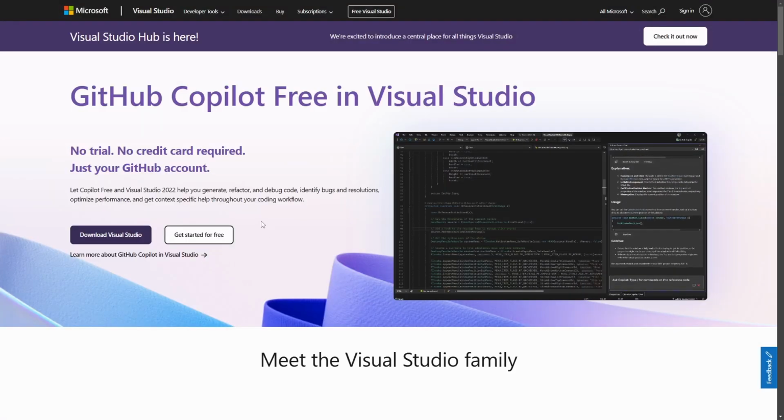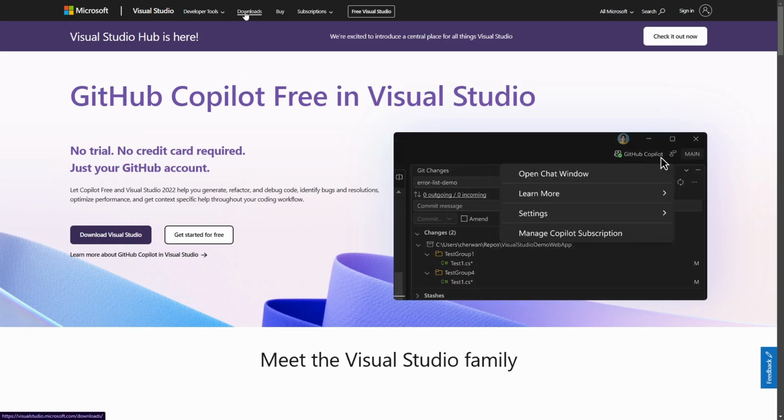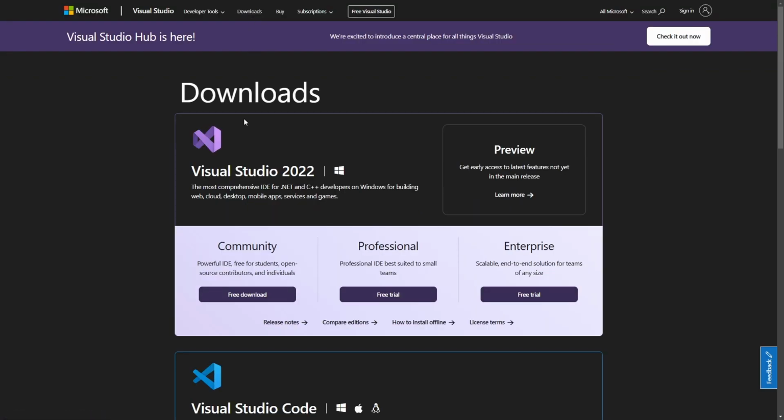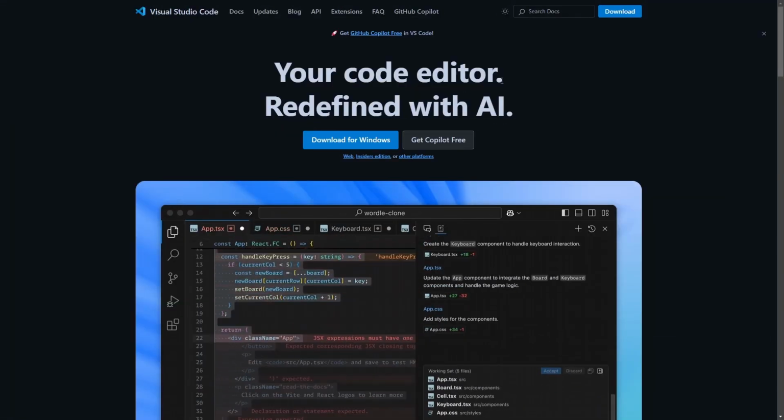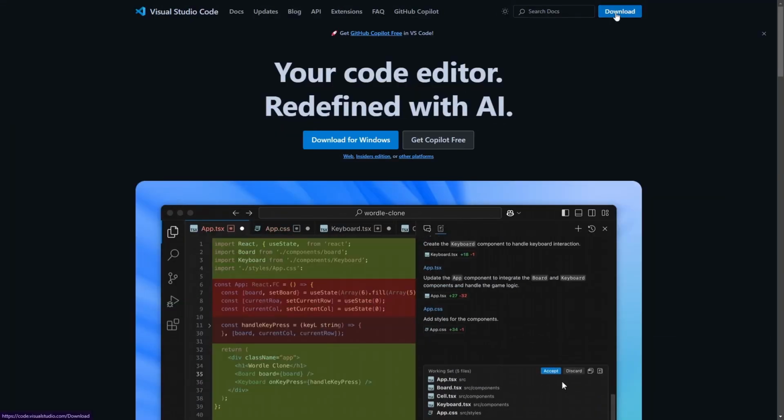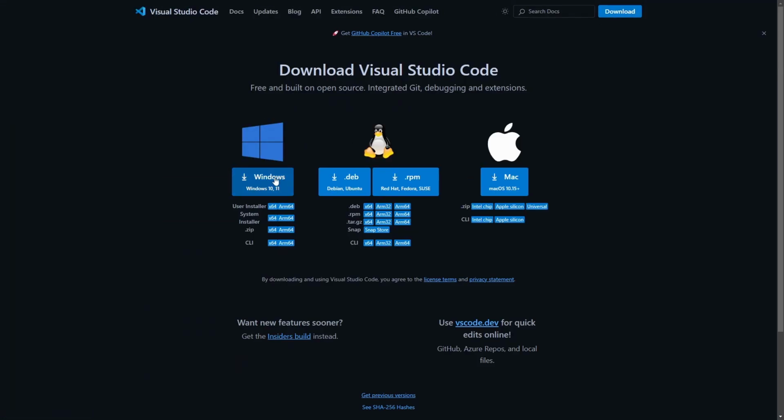For Visual Studio, once you visit the official website, you will find the Downloads tab in the top bar. Click on it and you will be given the option to choose from three versions. You will want to go with the Community Edition as the others are paid versions. For VS Code, the process is just as easy. Simply click Download and select your operating system.